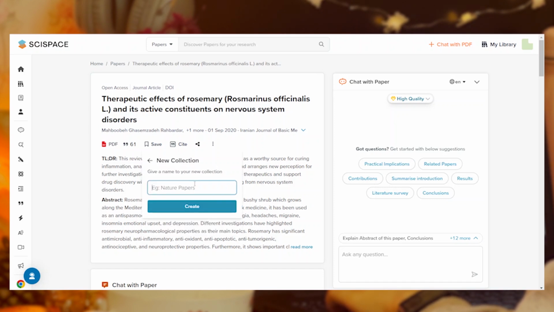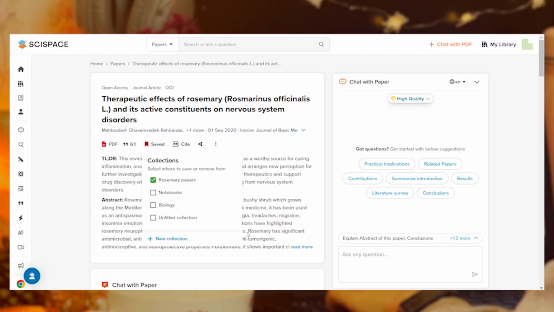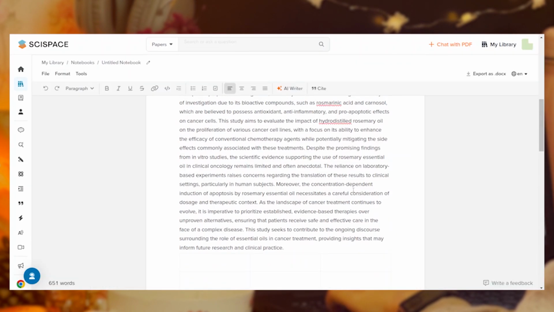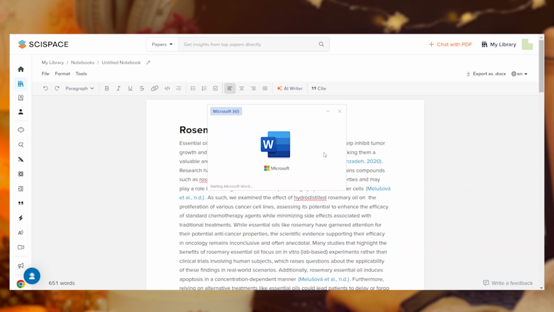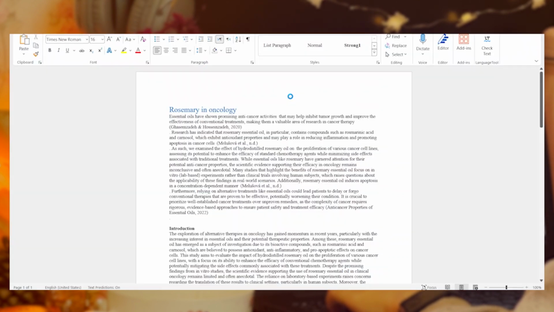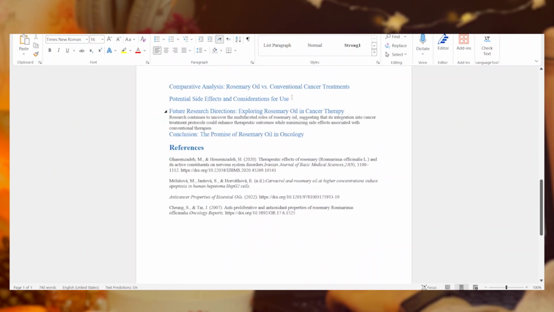Now when I go back to my paper that I wrote using the AI writer tool, I can cite this paper. I can also download the paper itself in a Word file to edit it however I like.